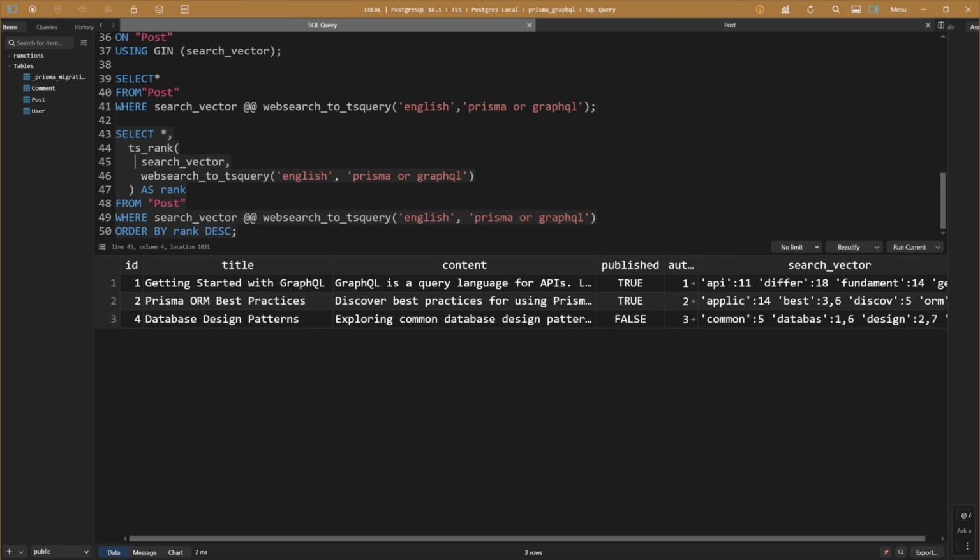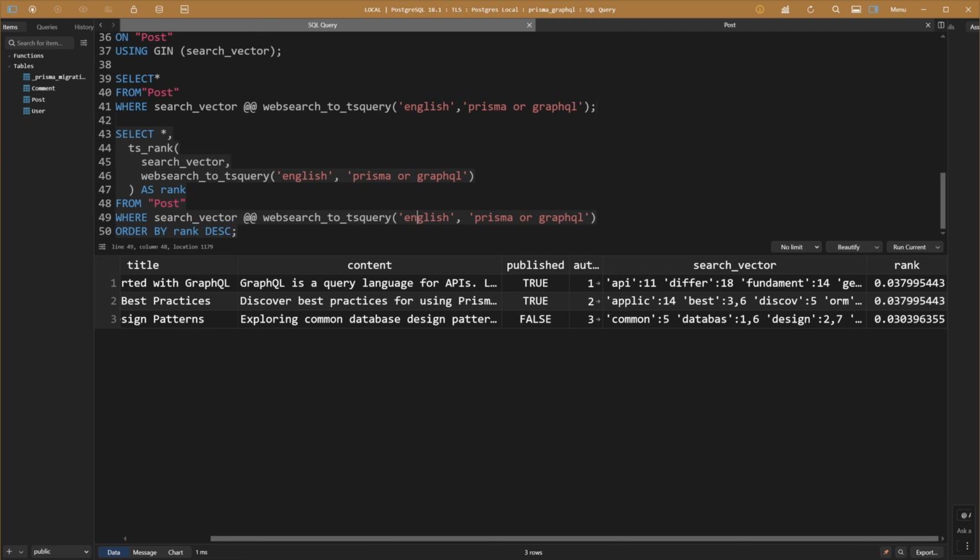It's going to be search_vector @@ websearch_to_tsquery('english', 'Prisma or GraphQL'), and we call this column rank. From post, where search_vector @@ websearch_to_tsquery('english', 'Prisma or GraphQL'), and order by rank descending. Now the results are ordered by relevance, and higher rank means better match.